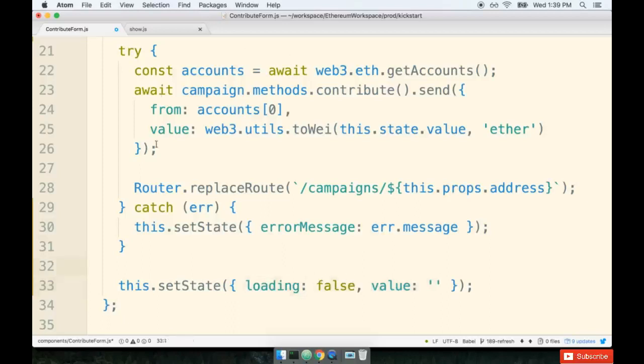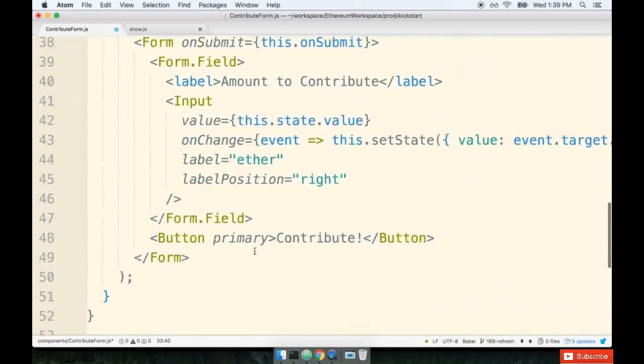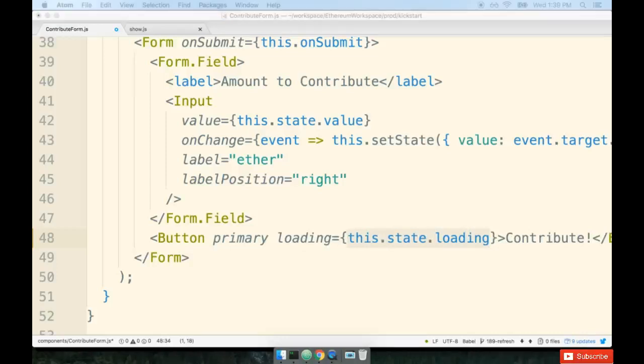So now that we've got these two pieces of state correctly taken care of, let's make sure that we actually hook them up inside of our render method. All right, so first we'll take care of our button. We need to make sure that we pass in the loading flag coming from this.state.loading. And that's pretty much all we have to do for loading.